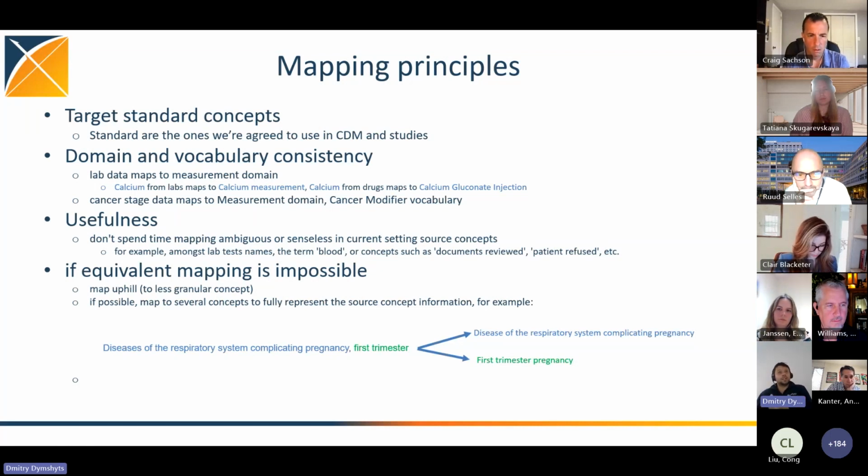And the next question is, okay, how do I do mapping? What are the principles? First, you need to use standard concepts. Then you have to be domain consistent. For example, calcium in labs can mean calcium measurement, while if calcium is written on a drug administration table, it can mean some kind of calcium injection, right?